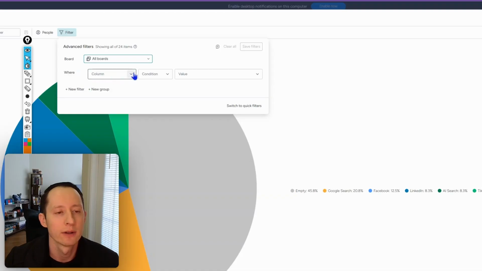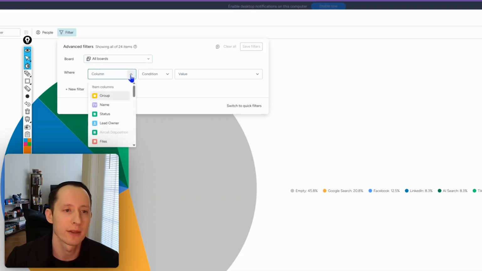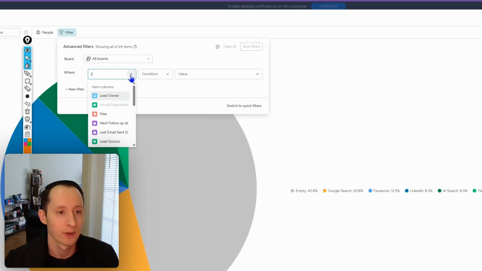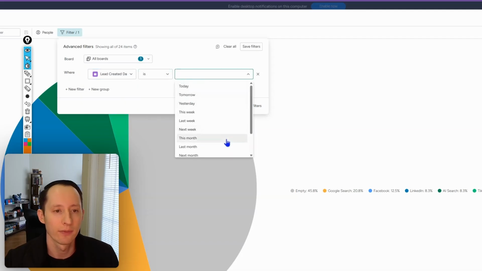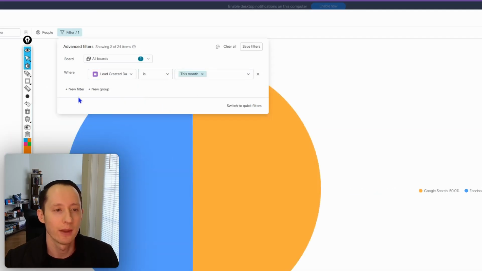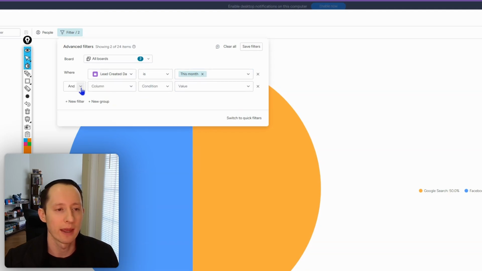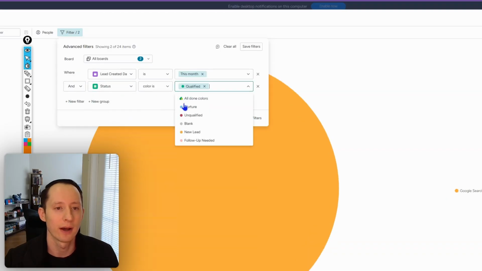And then it says where, and then you're going to have to choose the column to set the date range. So we're using the lead creation date column. Lead creation date is, and then this month. You could also do some other filters on top of it. So we could say lead created date is this month, and we'll go with status is qualified. Now you can see all of the leads that were created this month and were also qualified, and where they came from. They all came from Google search.